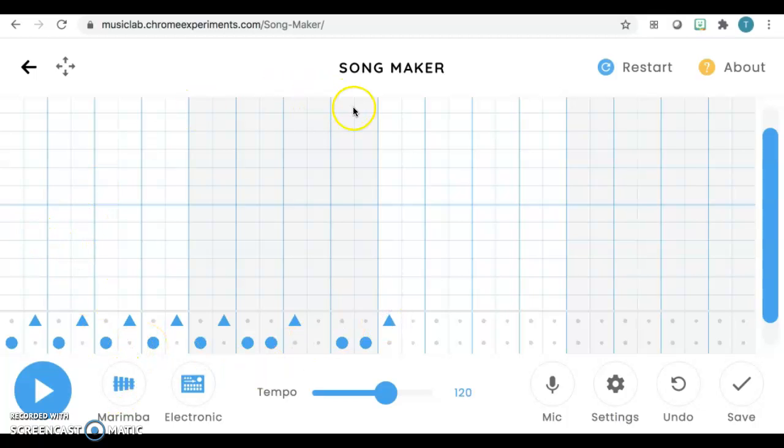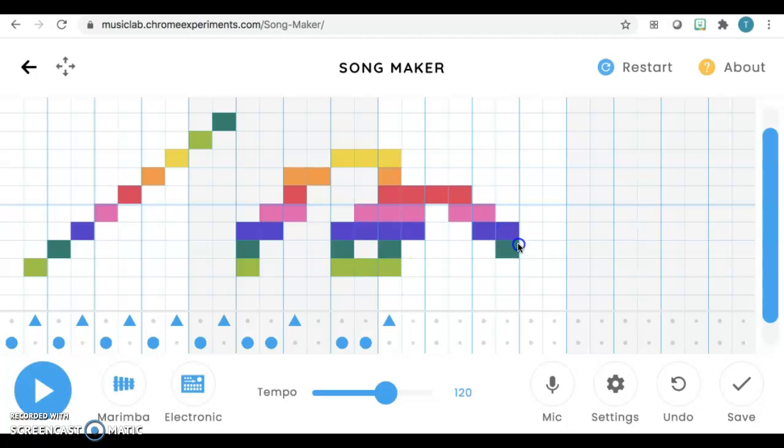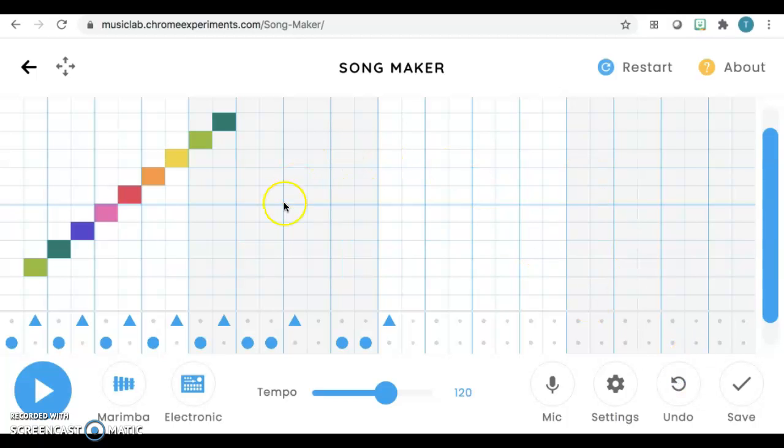Up here, it's set to marimba right now. You can add in individual notes. It's kind of like the colors like the boomwhackers, if you remember playing with those. You can also just drag and see what that does too. So you're going to play around. Maybe you don't like that last one. Ugh, yeah, that was gross. Let's take that away. Undo the next one too, right?